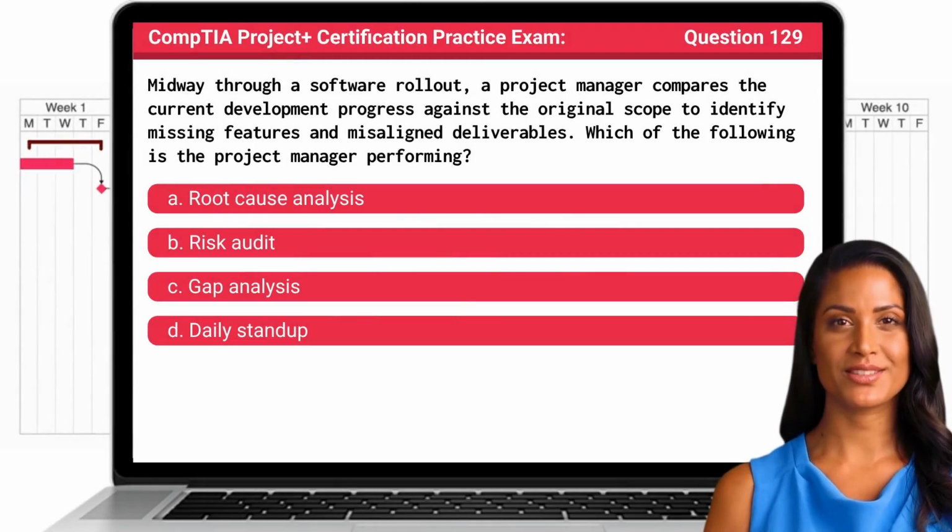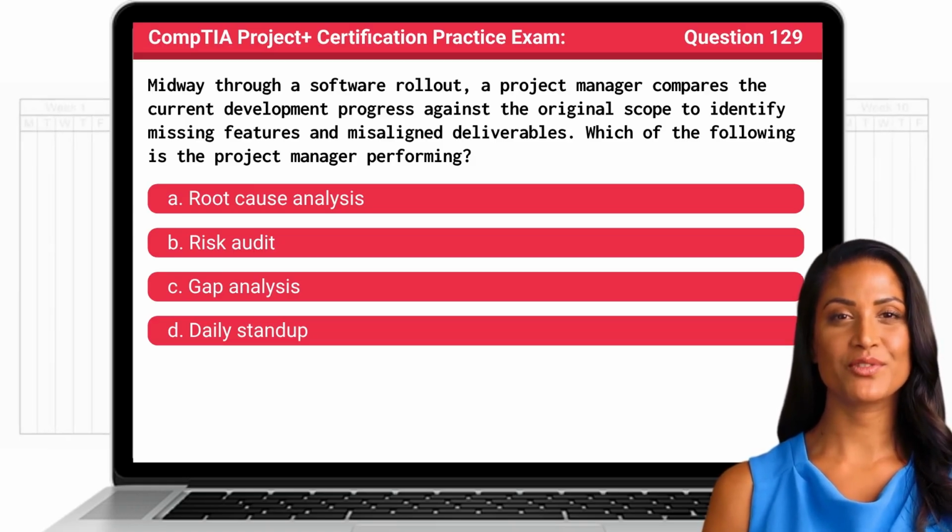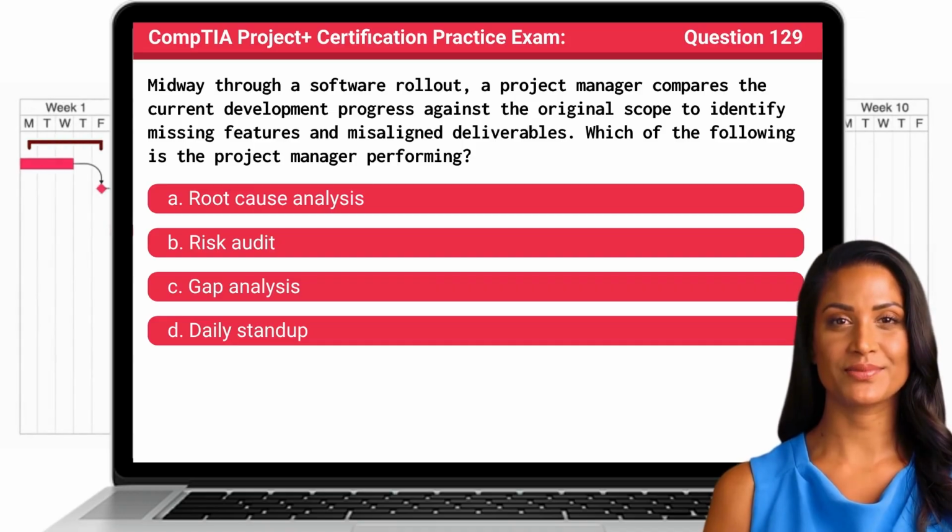Question 129. Midway through a software rollout, a project manager compares the current development progress against the original scope to identify missing features and misaligned deliverables. Which of the following is the project manager performing?